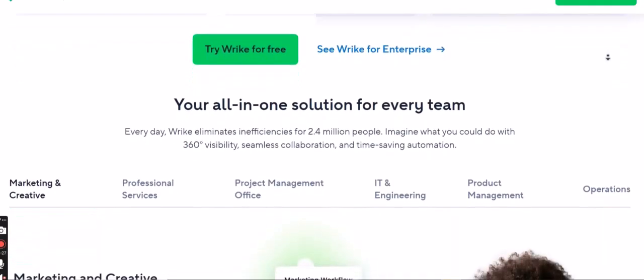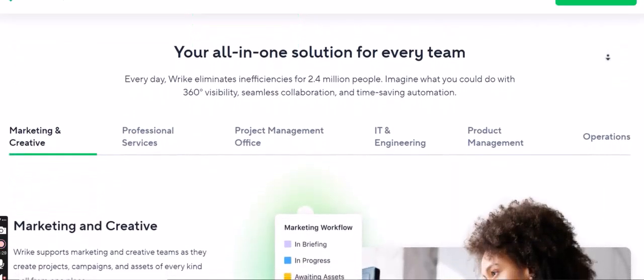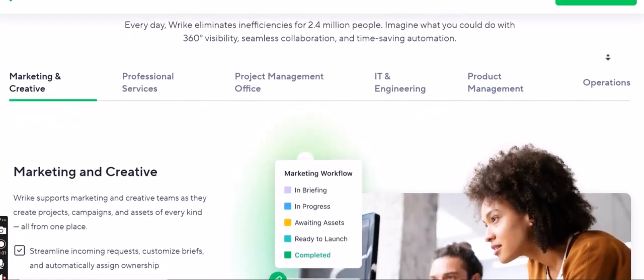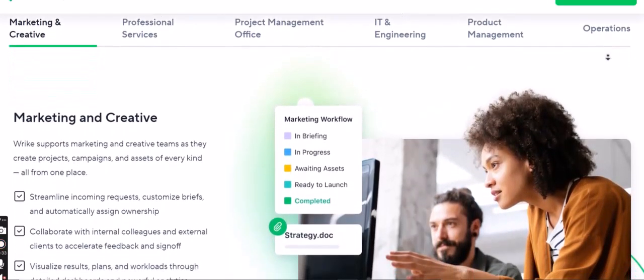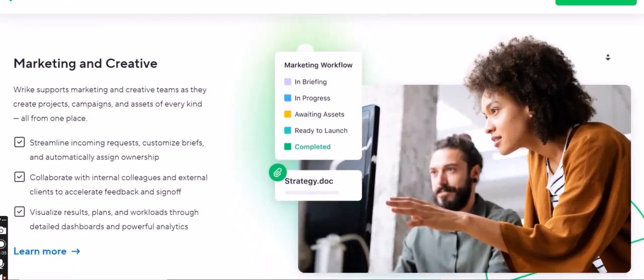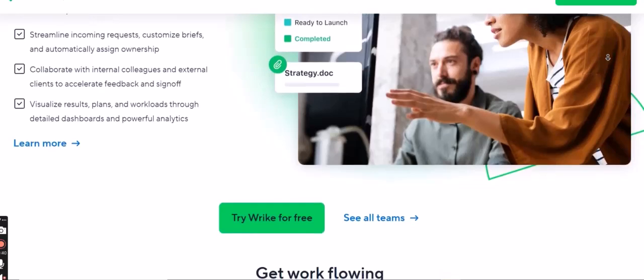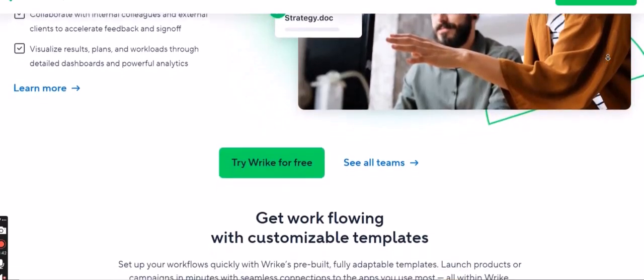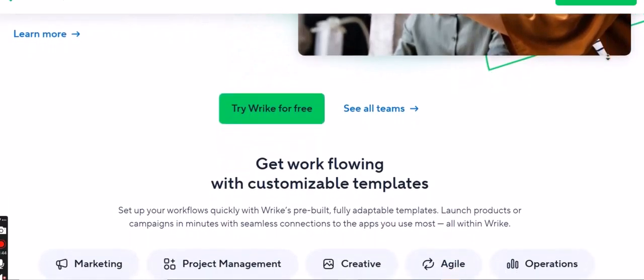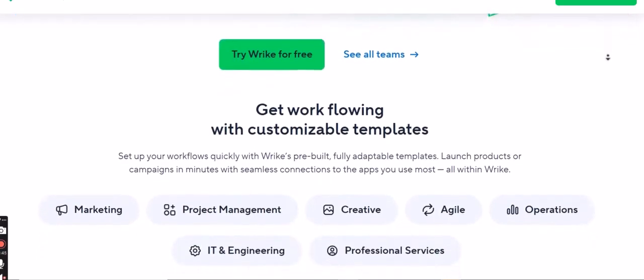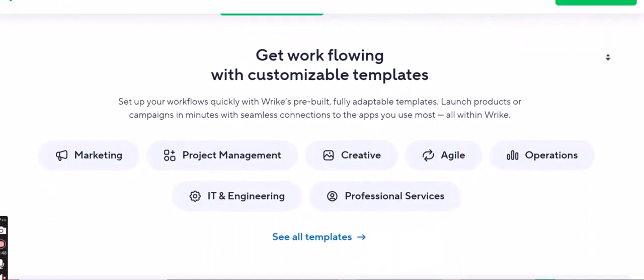Click Share. Once you've added the desired users or groups and set their permissions, click the Share button. The invited users will receive a notification within Wrike and, depending on their notification settings, potentially via email. The project will now be visible in their Wrike workspace under Shared with Me, or within the relevant folders/spaces if they are members of those.